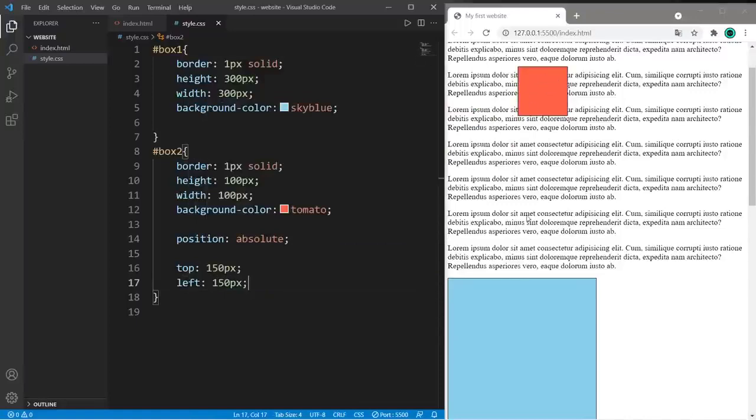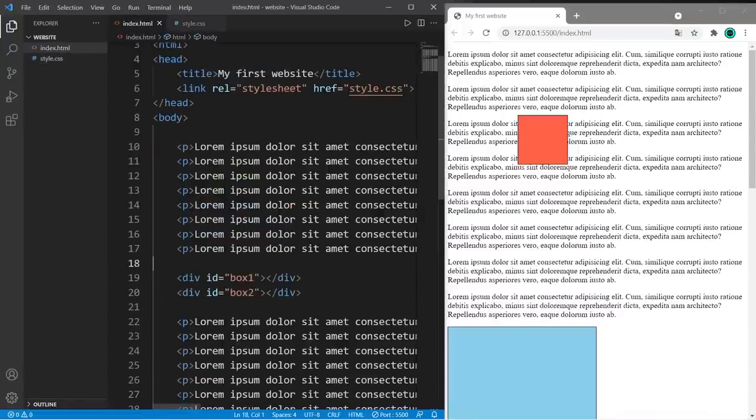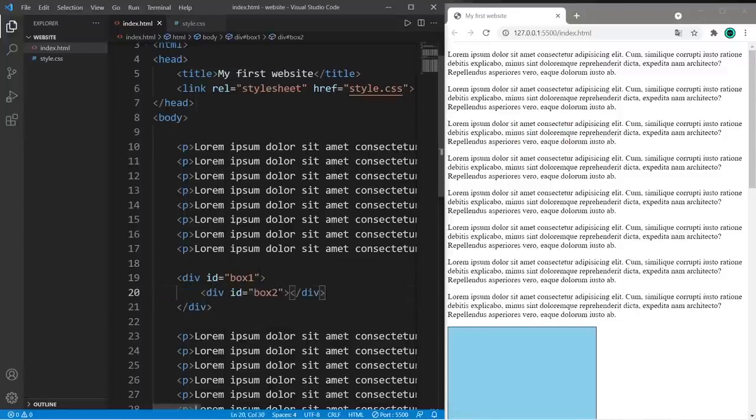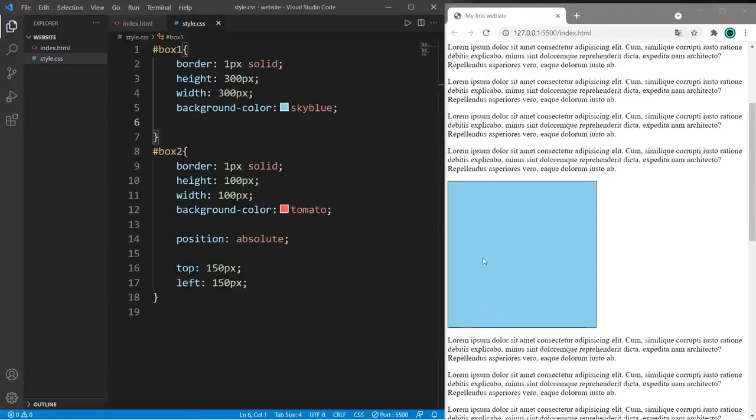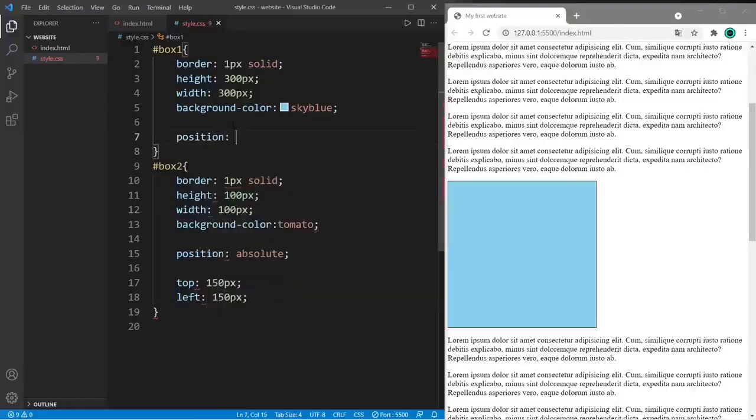What if I would like box 2 to be positioned in the center of box 1? Okay, what I'm going to do is make box 2 a child of box 1 by placing box 2 within box 1. However, box 1 is positioned statically, that's the default. So I will set the position to, let's say, relative. And let's set top to 100 and left to 100. There, box 2 is now within the center.